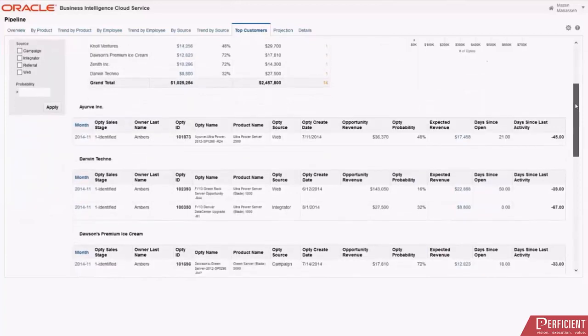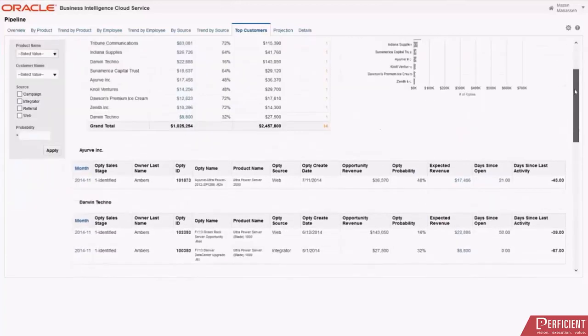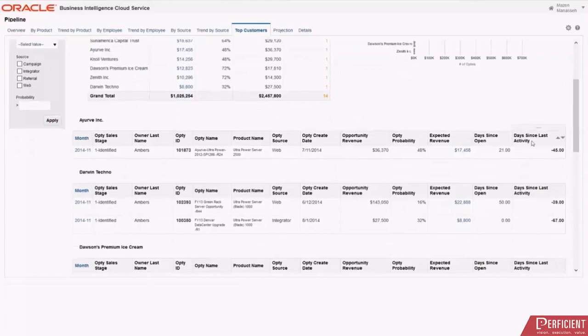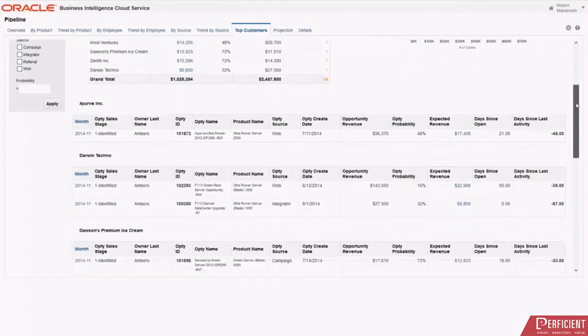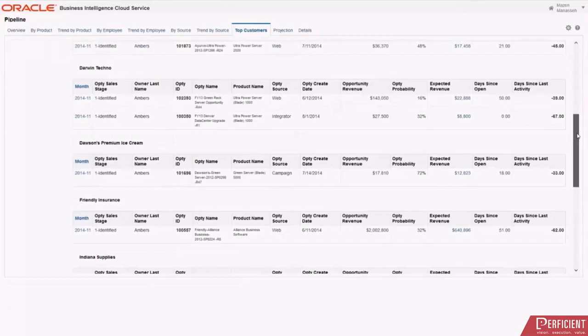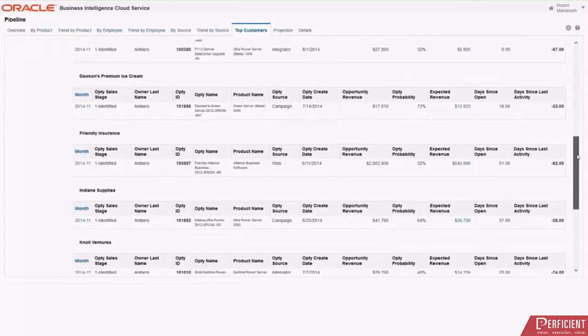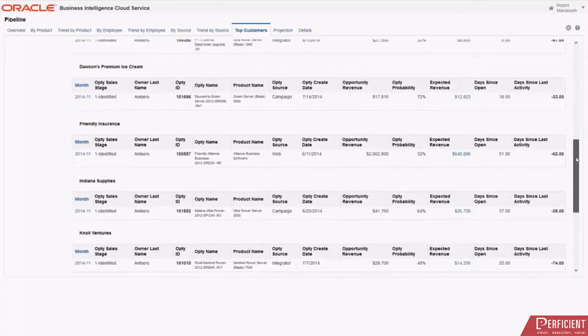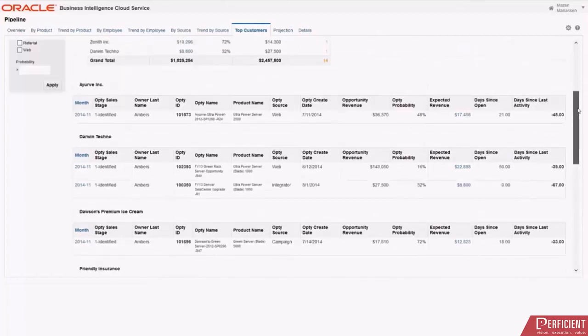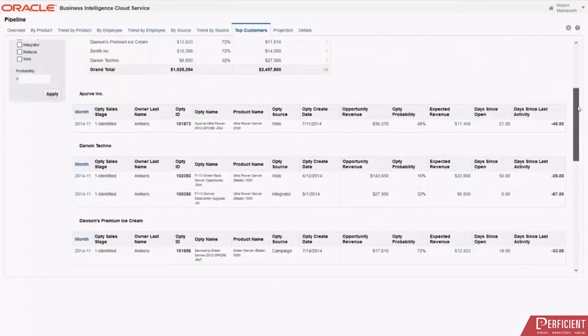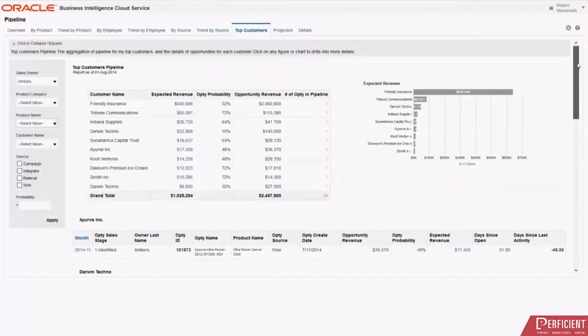I can look at all the different customers I'm working on, and the days since last activity is going to show me how old these are. I quickly noticed that a lot of these I haven't acted upon for 40, 50, or even 60 days. So I now need to focus more on these. I know where to spend more effort based on the expected revenue from each customer, and make a better way of managing my stage 1 of the pipeline.